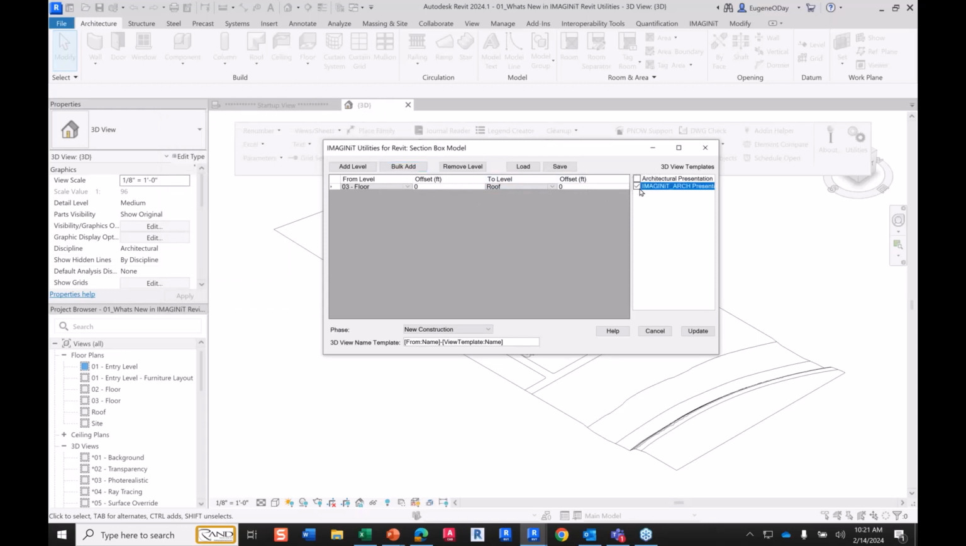what your view template's going to be. You can say, what phasing do I want to have? And then of course my naming convention. In this case, it's going to be name of the view and name of the view template.